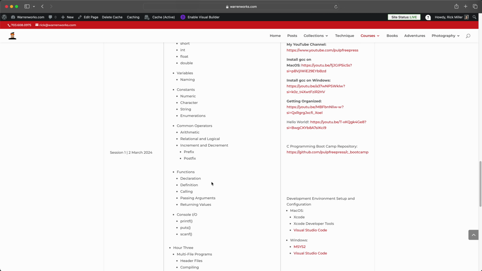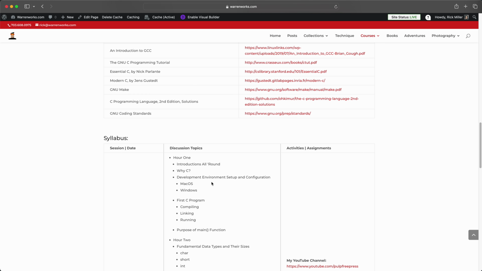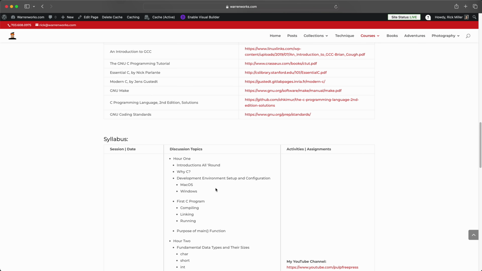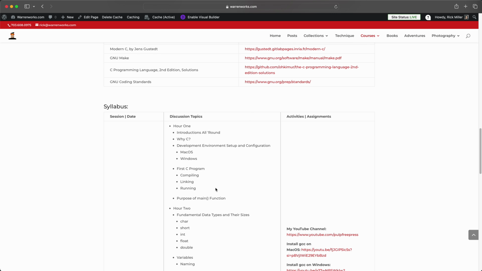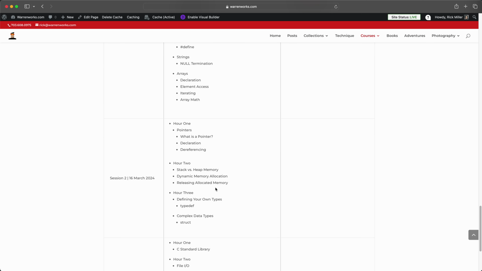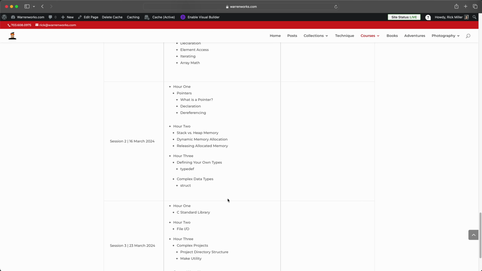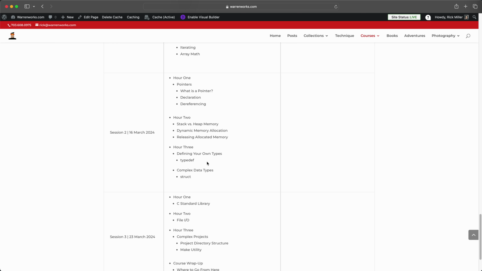Any topics that we don't cover during a particular session, which lasts 3 hours, we'll move into the following session. In the second session, we'll focus on pointers, pointer declaration, dereferencing, and discuss what a pointer is, understand the differences between stack and heap memory, dynamic memory allocation, and releasing allocated memory. And then in the third hour of the second session, we'll talk about defining your own types with typedef and creating complex data types with structs, or structures.